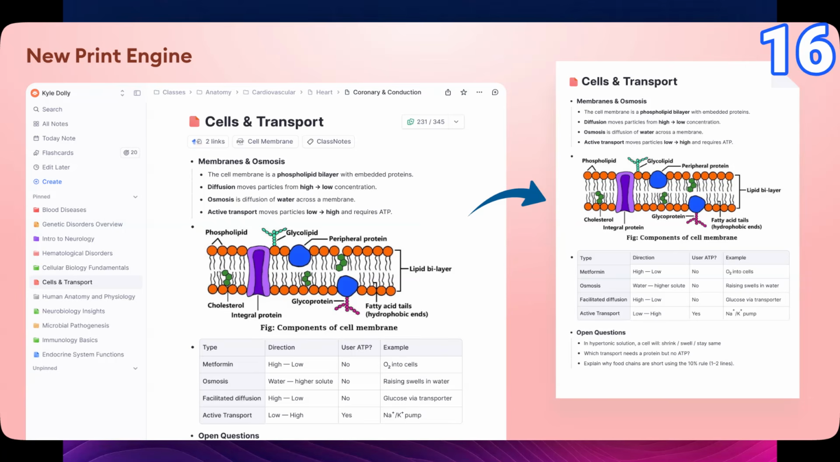Next, we've fully rebuilt the editor print engine. The new engine flexibly handles all kinds of documents, including those with many images or tables, and also gives you significantly more control over the kind of print that you're going to do.